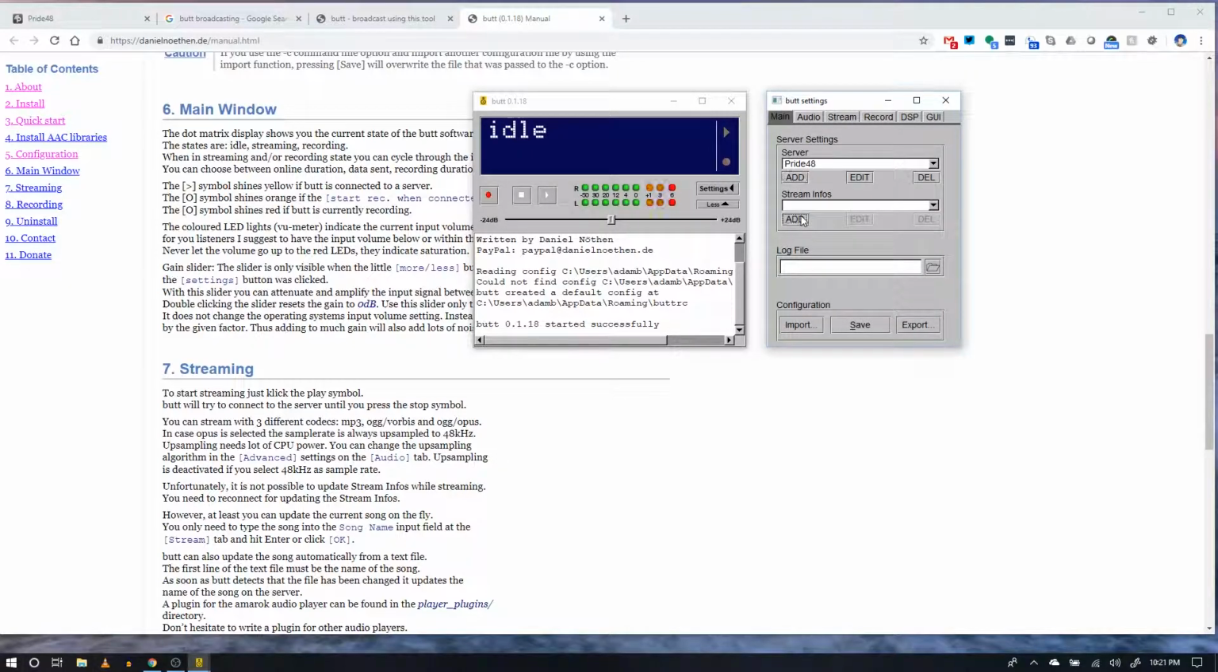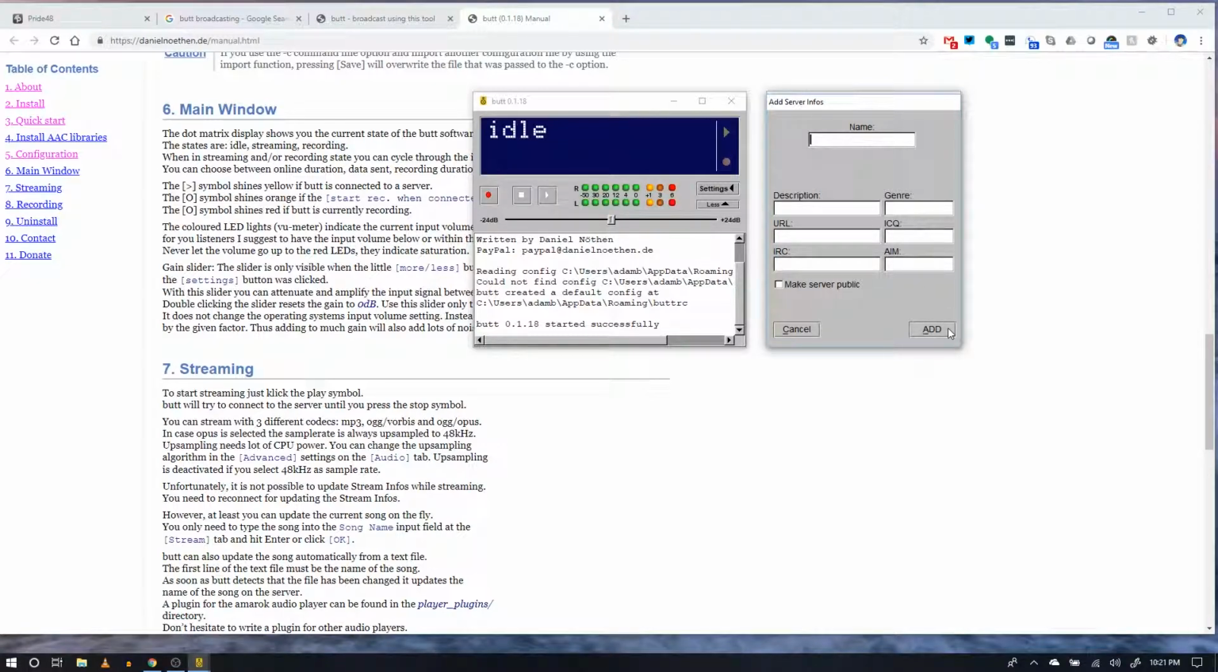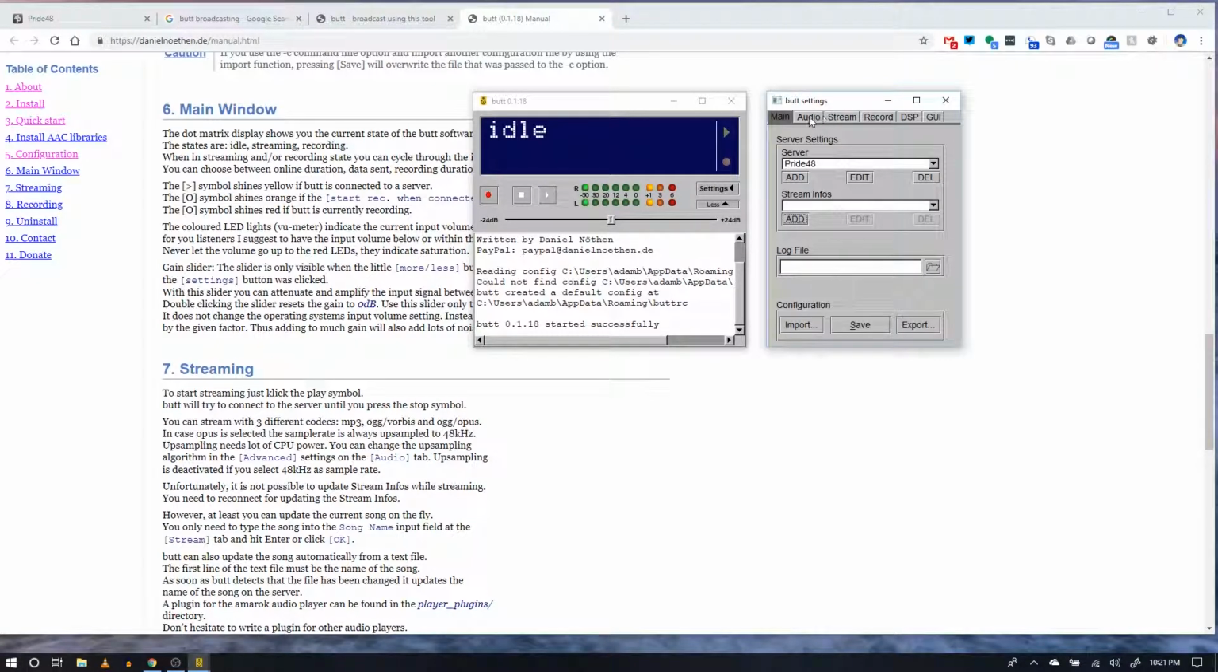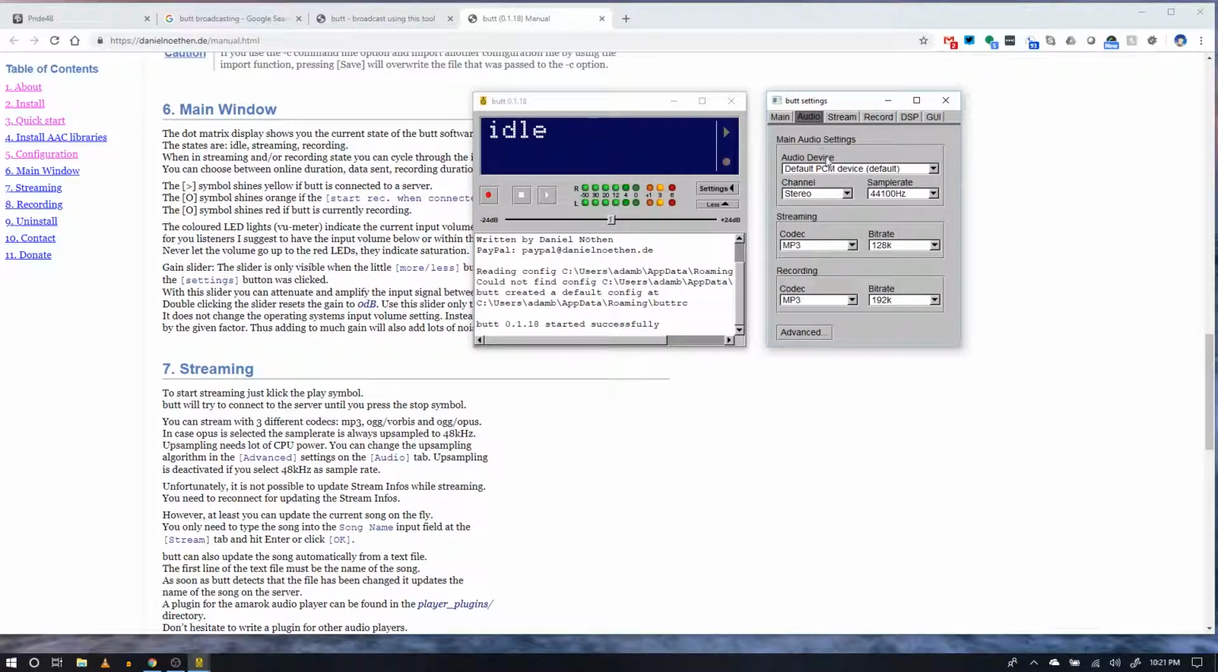Now, what I want to do after that is go ahead and click on the Audio tab, and this is where I'm going to select the audio that it's going to be broadcasting. So at the top, the main audio settings, I'm going to choose my audio device. If you're using a mixer, that will be your mixer input. If you're using a USB microphone, that will be the USB microphone input. Whatever input you normally use to record your podcast, that will be what you want to select. So I'm going to choose USB audio codec, and that's my microphone.